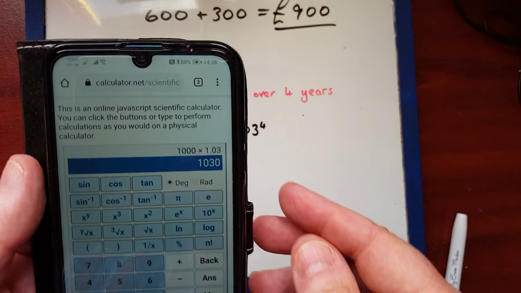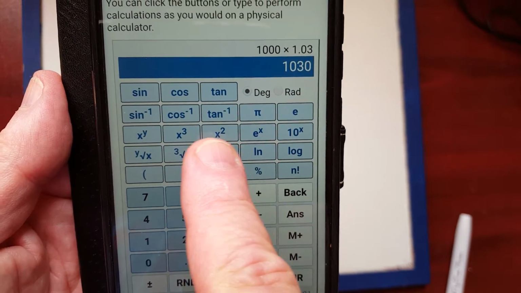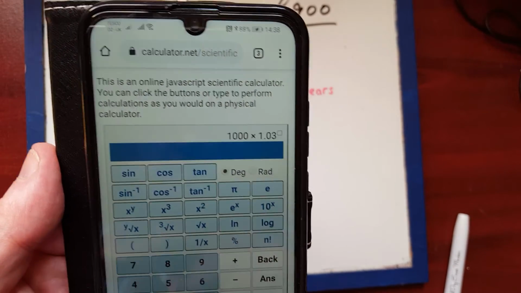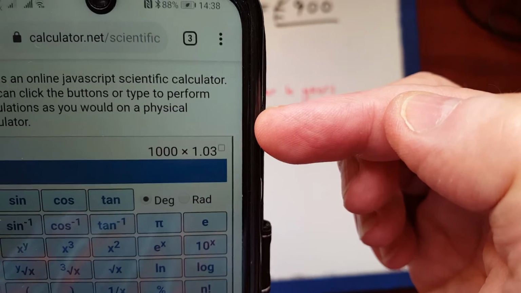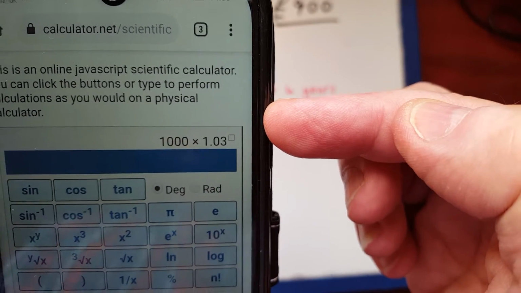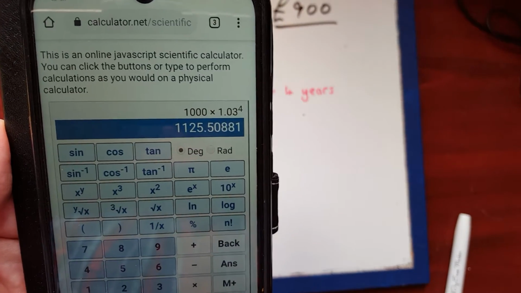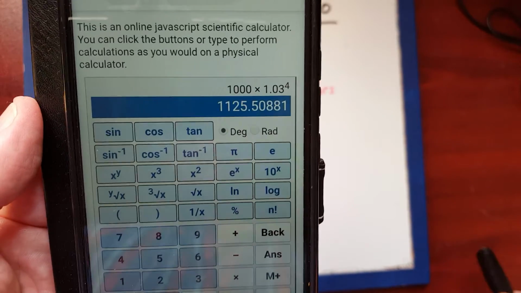Now we need it to the power 4. I don't know whether you're familiar with these. Over here we've got x squared, x cubed, and here we've got x to the power of y. That's the thing I want. It's brought us a little box up there next to the 3, so that I can put in whatever power I want, and I want the power 4. And it's given me the answer immediately without having to press the equals button.